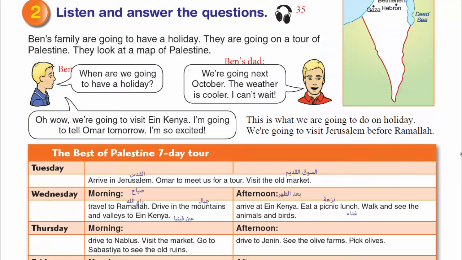Ben's family are going to have a holiday. They are going on a tour of Palestine. They look at a map of Palestine.